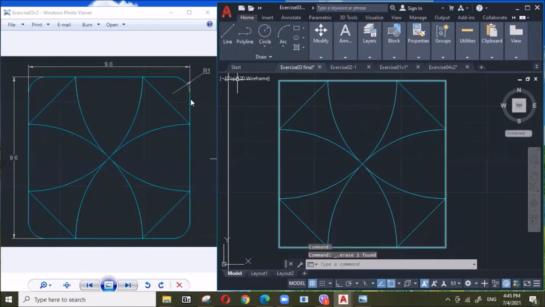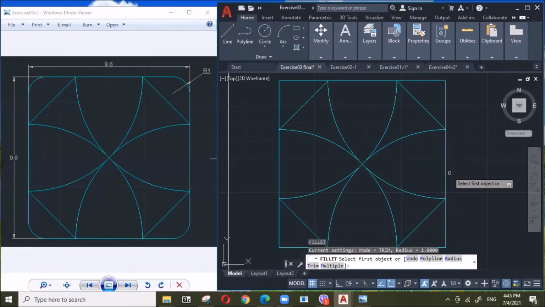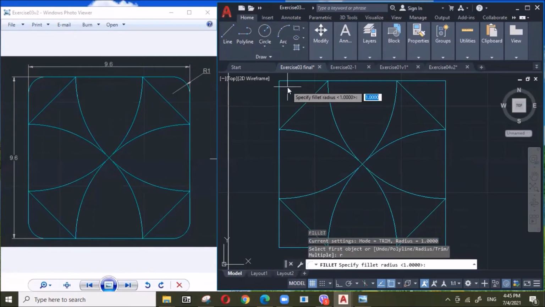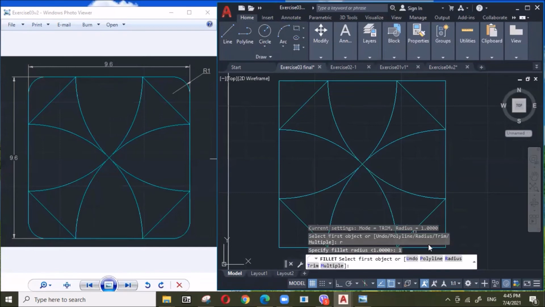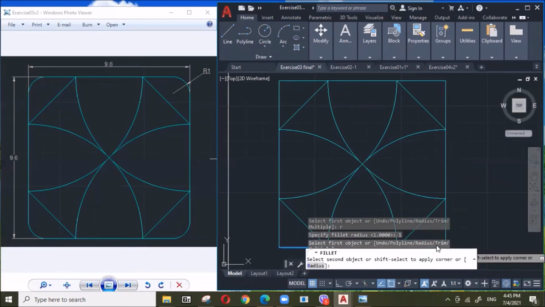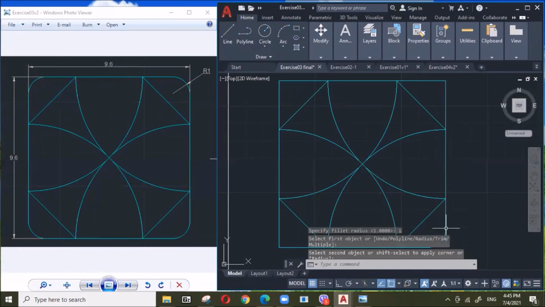And then followed by the rounded corner here. That is the last part. I'm going to use fillet now. F, enter. Rounded corner radius is actually 1. So I'm going to type a radius of 1, R, 1, enter. Then I can now select 2 edges, 1, 2.